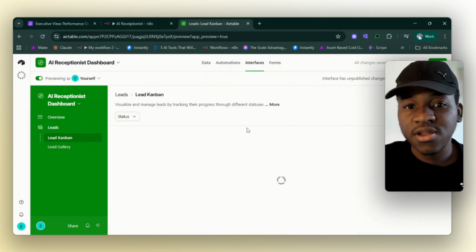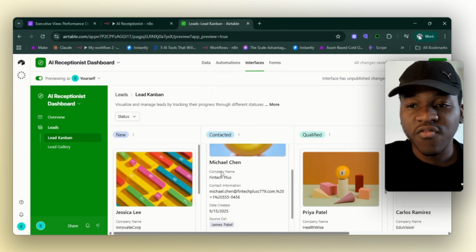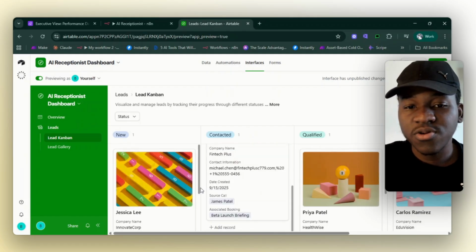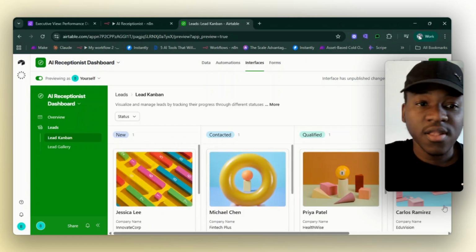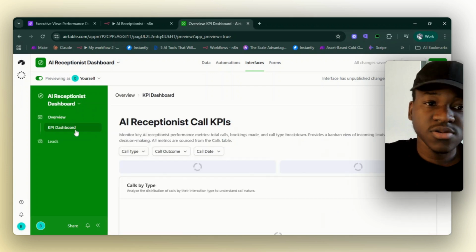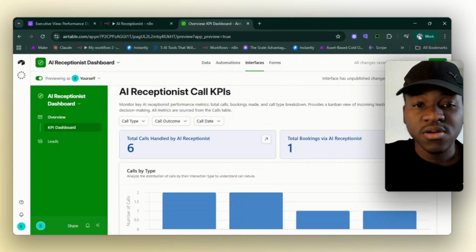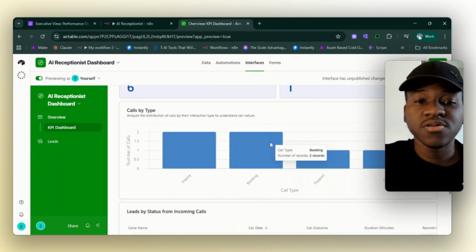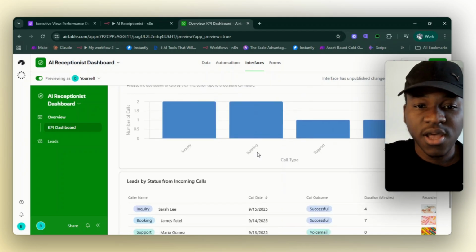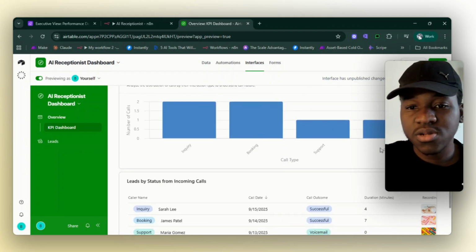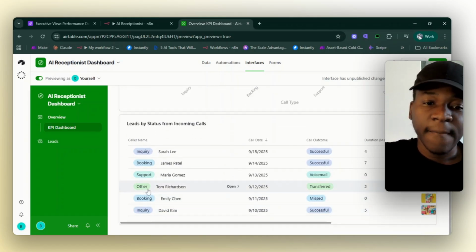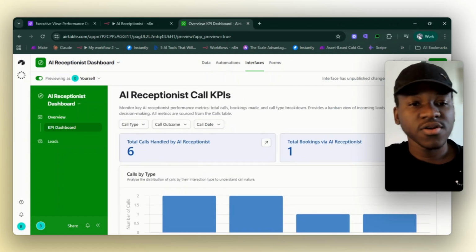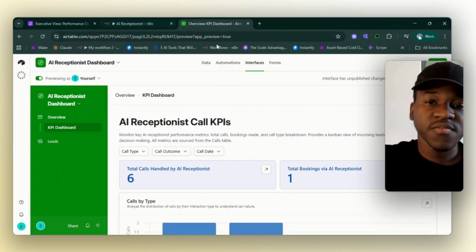And then you also have a neat Kanban here for your human receptionist to see what's going on, what's happening with each lead, and so on and so forth. And then you'll see total calls handled by the AI receptionist, total bookings via the AI receptionist. See the calls by type: inquiry calls, booking calls, support calls, and other. And then obviously the leads by status. Yeah, you get the gist of it. You can do this yourself in a matter of minutes.